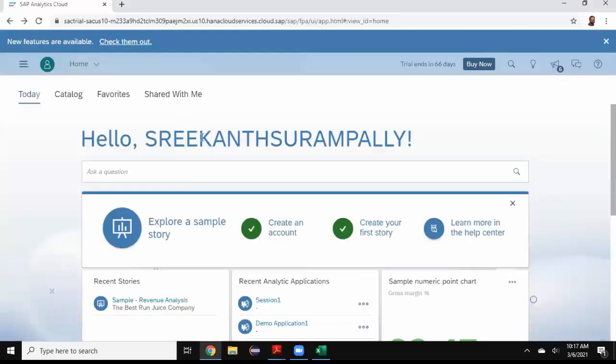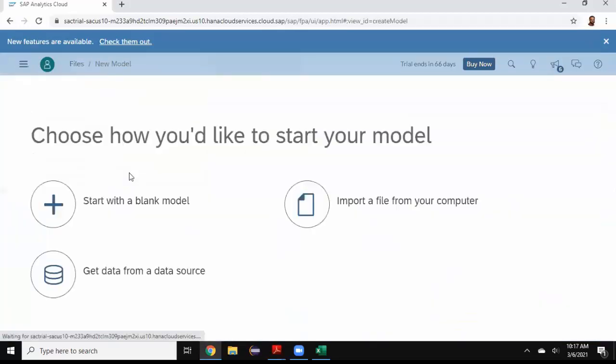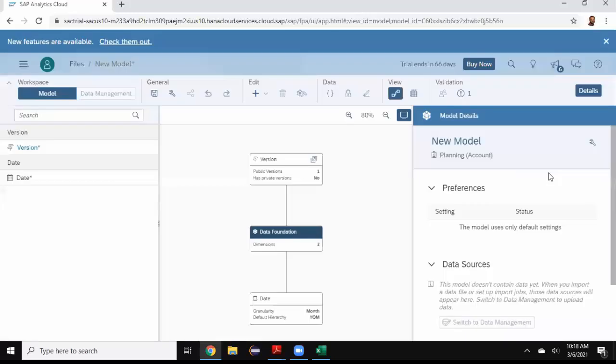So I'm going to access my Analytics Cloud application. And here on the home page, I'm going to say create a model. It's going to be the same as the other analytics model creation. I'm going to start with blank model, and then in the blank model, by default, it is going to take the planning as the setting. So it's going to be created as a planning model. If I want to switch this to a reporting model, I can do that by changing the setting. So I'm going to keep that planning model because this is what my objective is going to be.